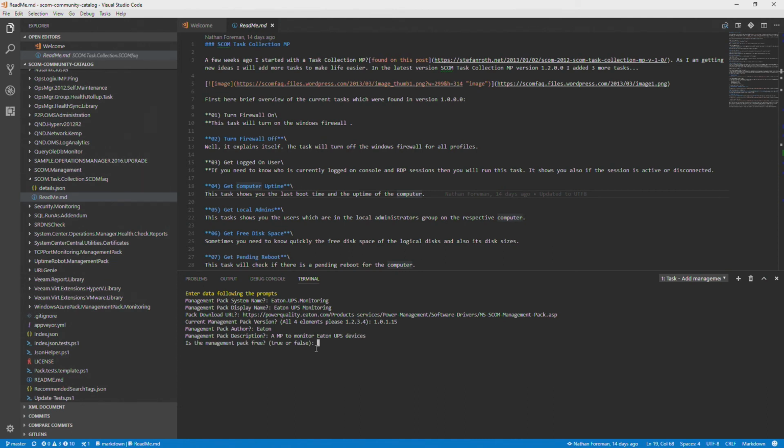The author, and then a short description of what this is going to do, and whether it's free. That's a true or false. You have to make sure you type those correctly. And the last thing it asks for is some tags. So basically the MPs are tagged in the catalog with various different things, like it's free, it's from an MVP, that kind of thing. And you mentioned already there's a sample tag as well. So can you recommend a tag for this, Nathan, that I should put in?